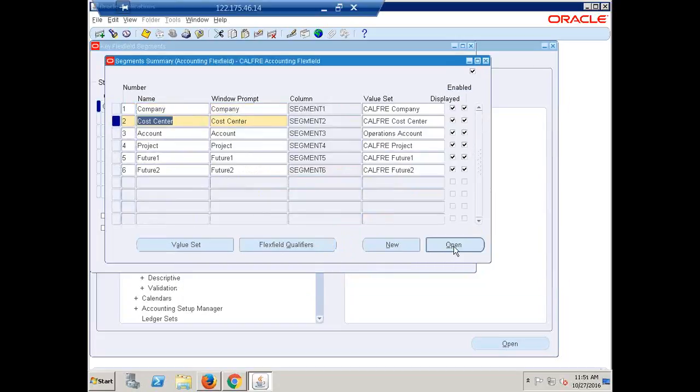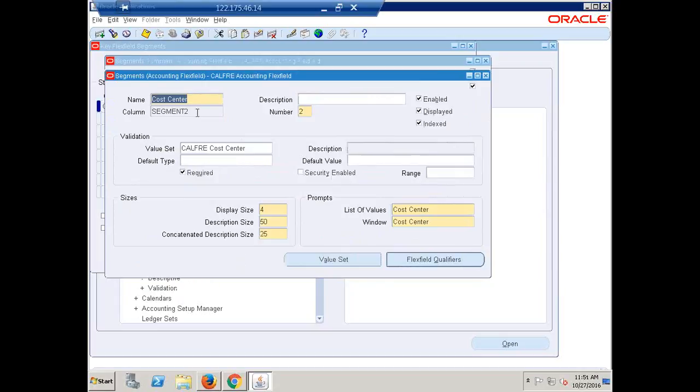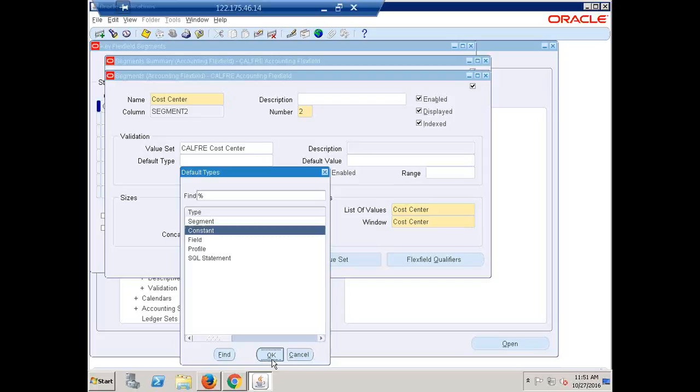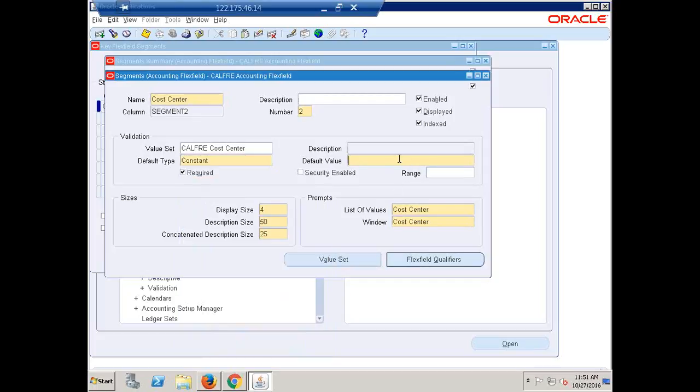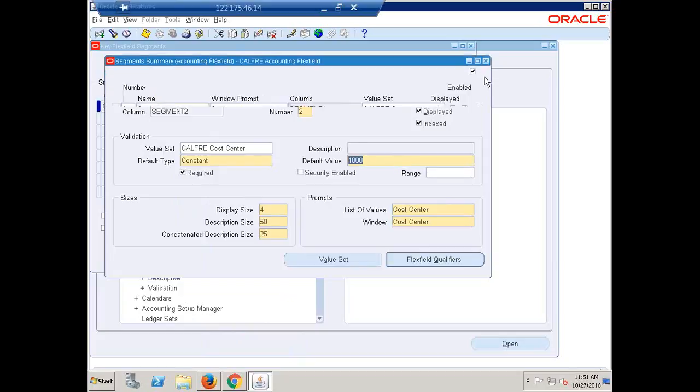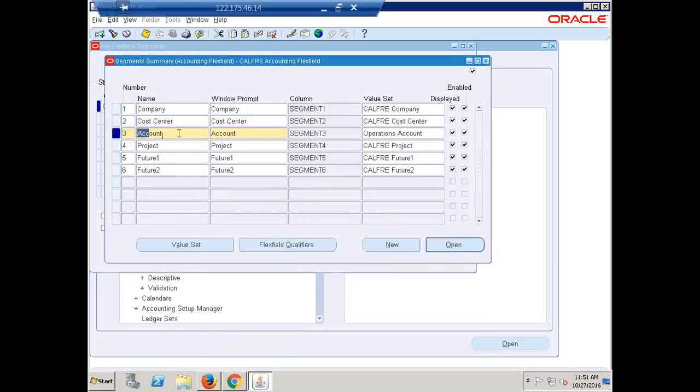The same way, for example, I want to set it for cost center also. Select it and click on open. It will open the cost center segment related properties window. Here I'll select constant value. The constant value here is 1000, I'll be using. And account I don't want to set, because every time we'll be using different accounts. It's not recommended to set, and nobody will ask us to do that.